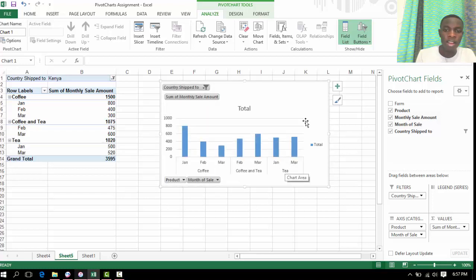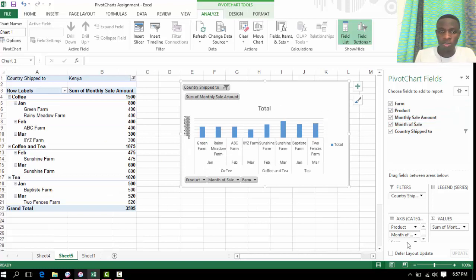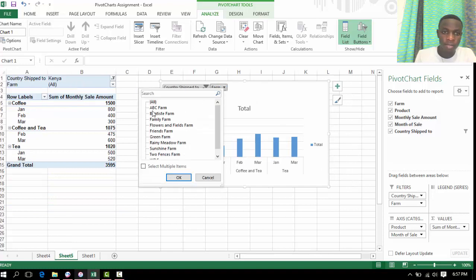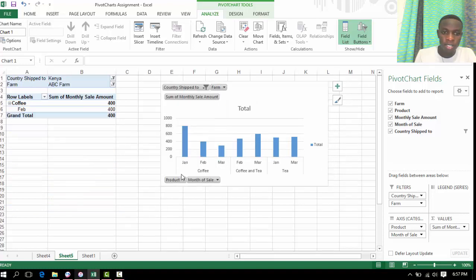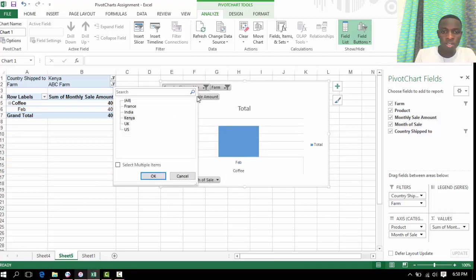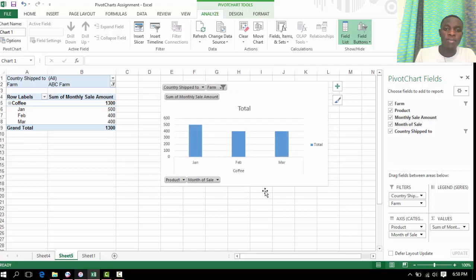Oh wow, in Kenya they are really buying more. They're really buying more here, and I can even sort according to the farm. In Kenya, in farms I can say ABC farms in Kenya. Okay, in Kenya they only sold the coffee from ABC farms. Then let's see, ABC farms sold in all the regions in January, February, and March.